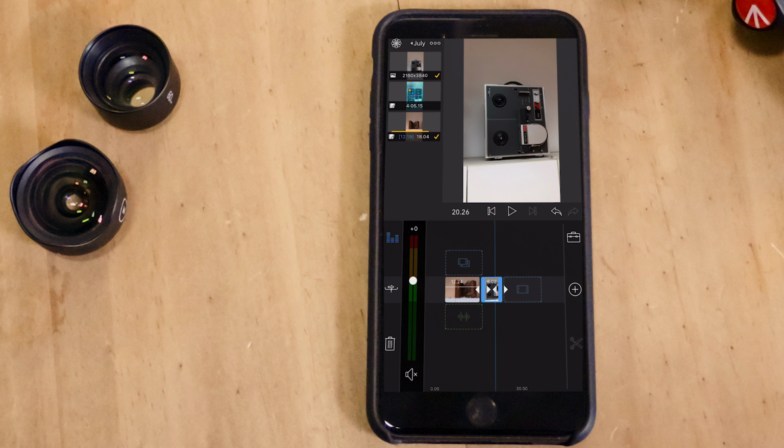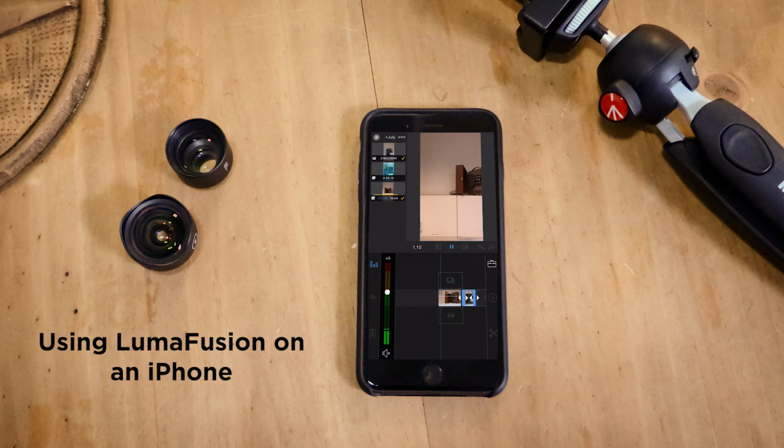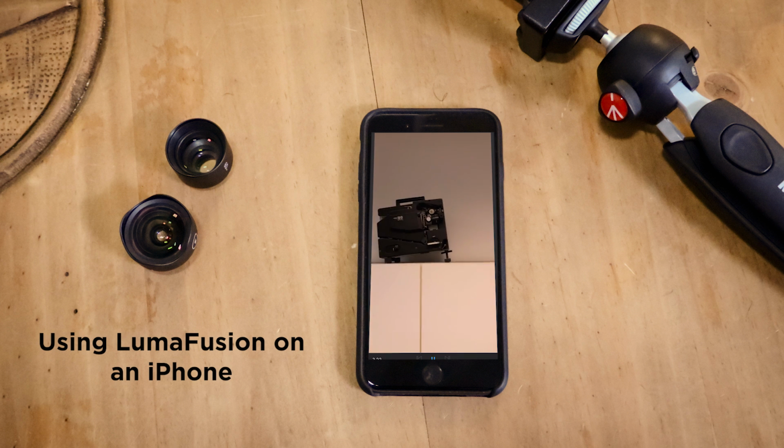Again, a simple tip, but a valuable one. And hopefully one that'll speed up your editing while you're learning LumaFusion.